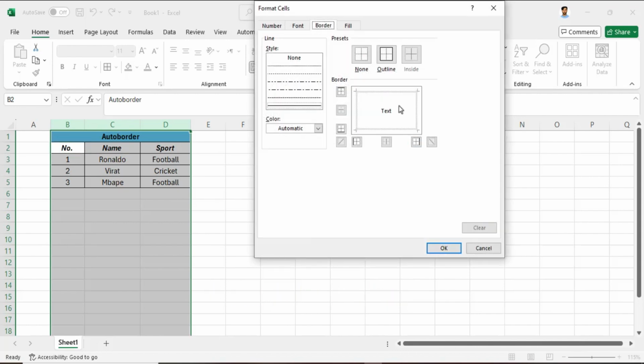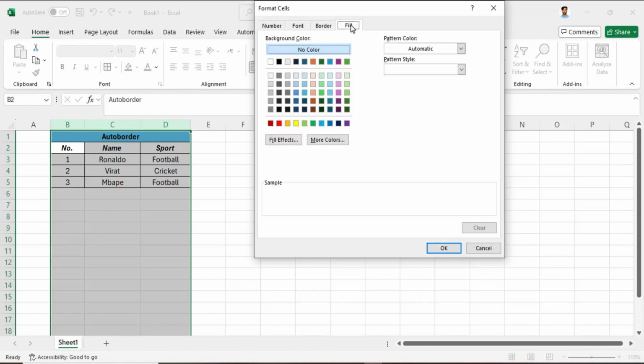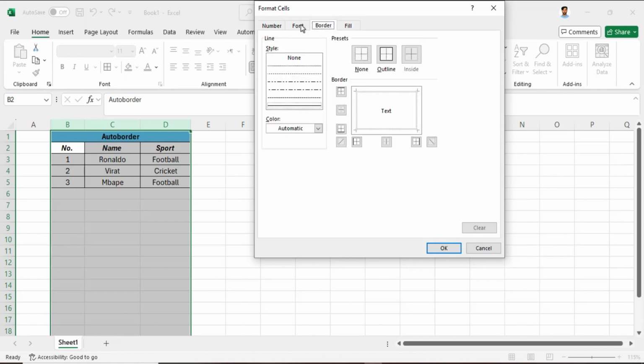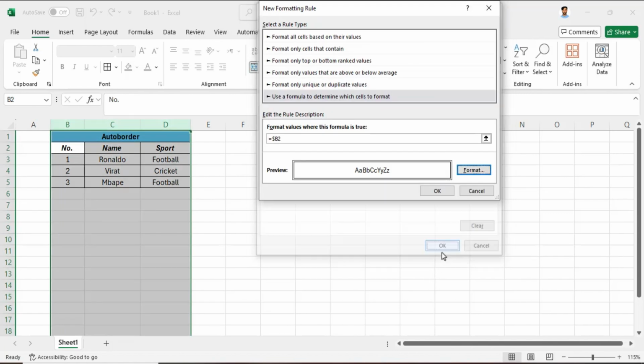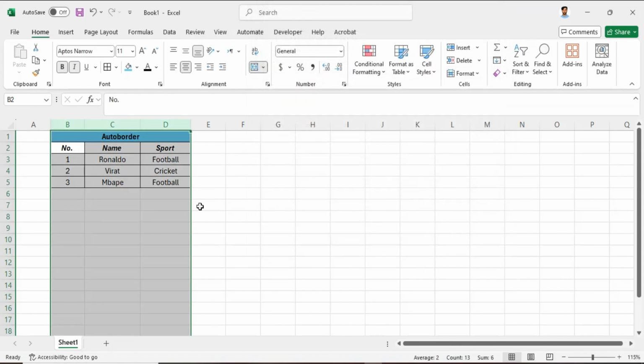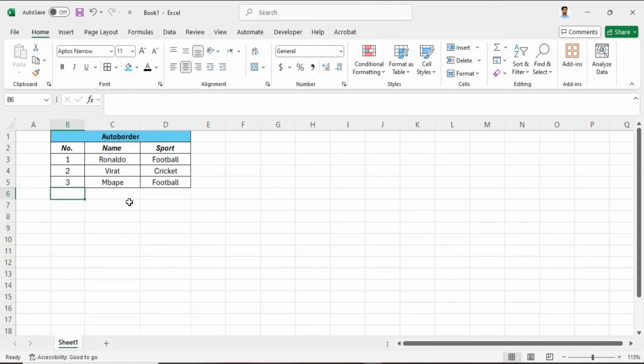Click format. Here you can apply different styles like colors, borders, fonts, numbers. I'm just gonna apply borders. So click on outline, then click OK, then OK. Now you can see the border is adding automatically.